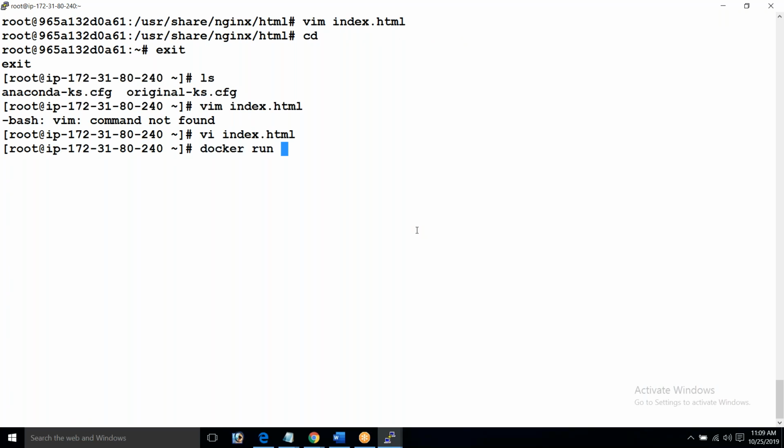Docker run -itd. -p is for what? Port. I already use 1990, so I should use a port which is not used. I'll use 100. Colon. Container port is always 80. It will not change. And -v is for what? Volumes. Where is my volume now?